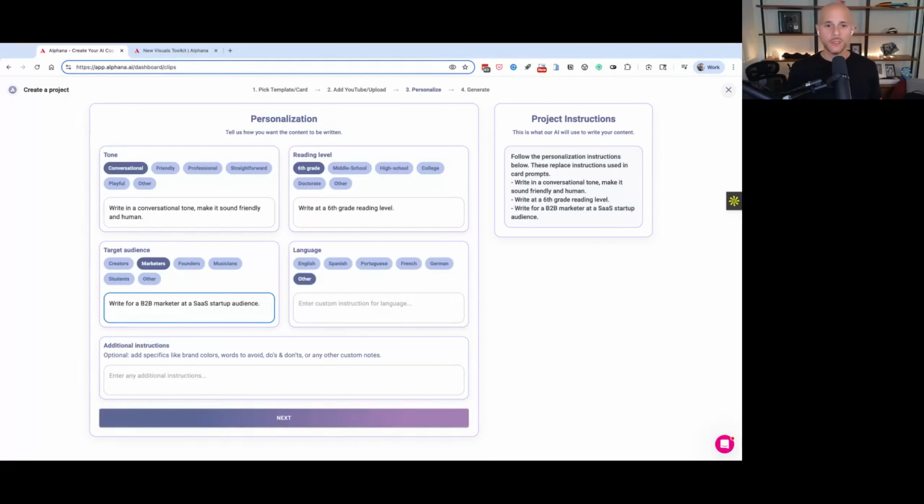Or for example, if you're in e-commerce, you could say, write for dads who don't have time to shop. Write for pregnant moms who live in Los Angeles, right? You could go as specific as possible and as niche down as possible for your content when you're writing for this audience. So don't be afraid to use it. Don't be afraid to go very specific.